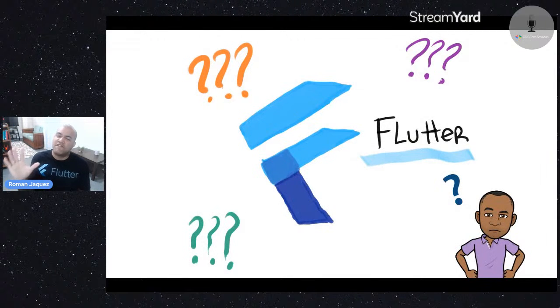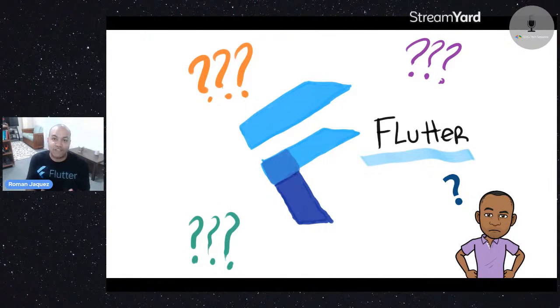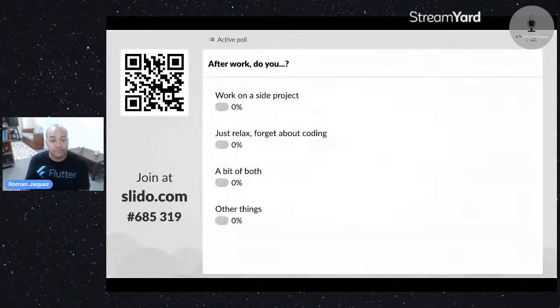So what is Flutter? If you just came across this presentation, or stumbled upon this video on YouTube, and you're wondering what Flutter is: Flutter is Google's UI toolkit for developing beautiful, natively compiled user interfaces from one single code base. You're going to use Dart, which is the programming language that the Flutter framework uses, and you can build applications from one single code base targeting multiple platforms.